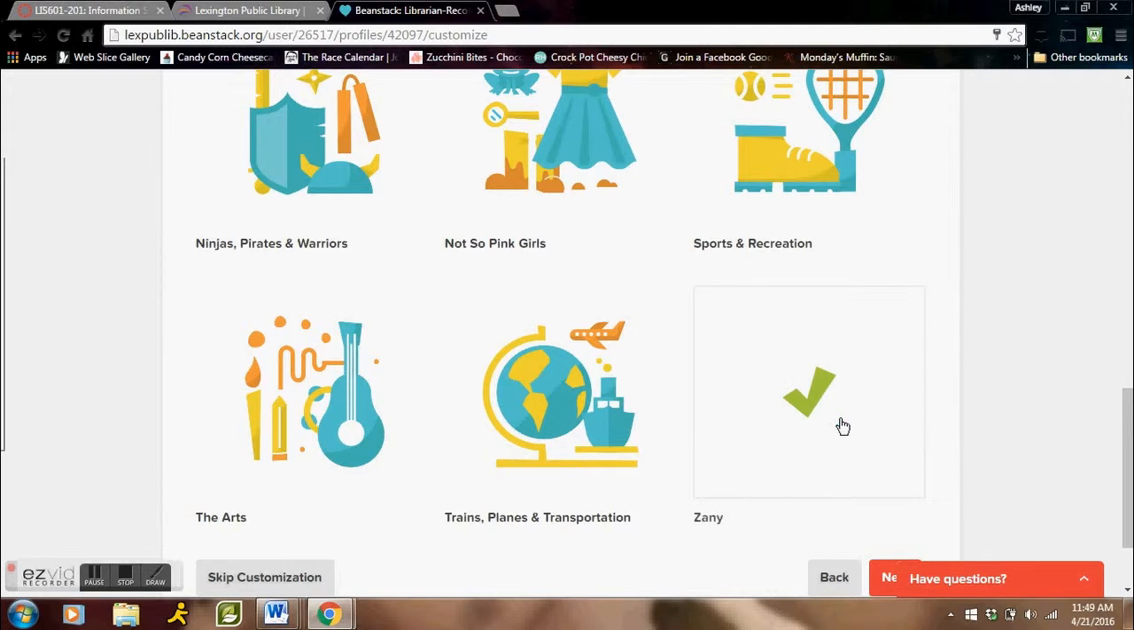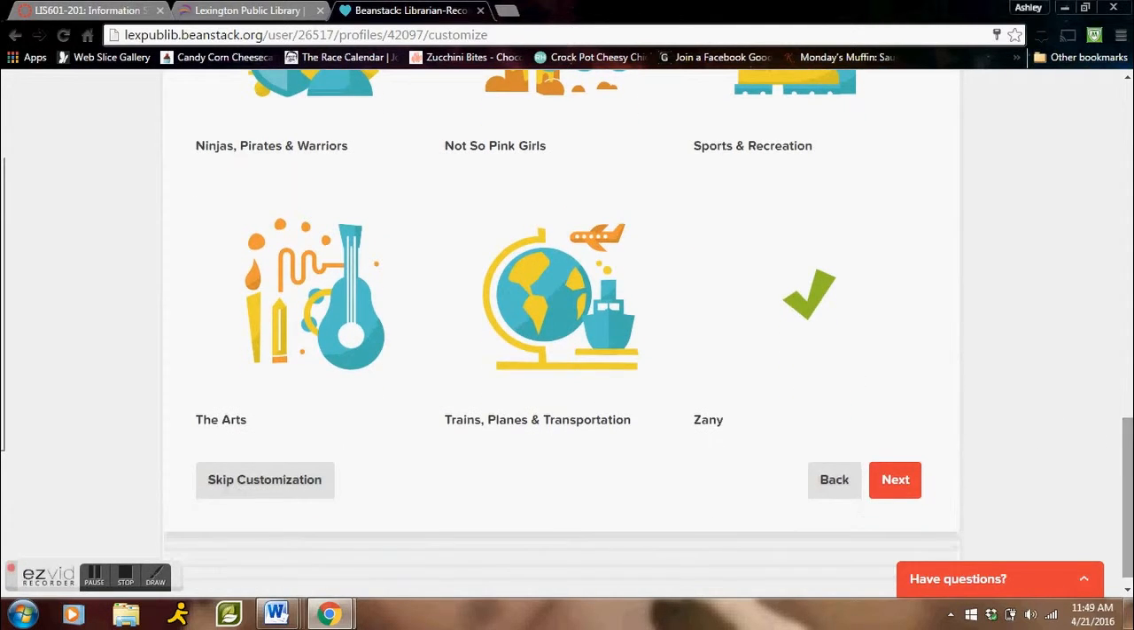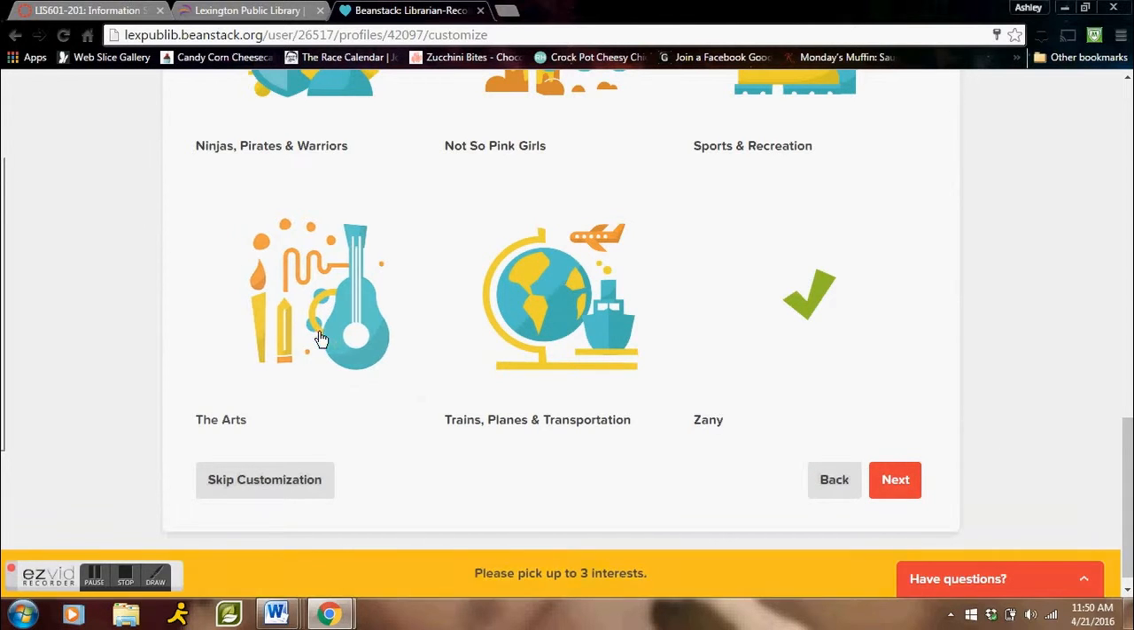It doesn't specify how many options we can choose, so when we also want to choose the art, we are then prompted to only choose 3 options.